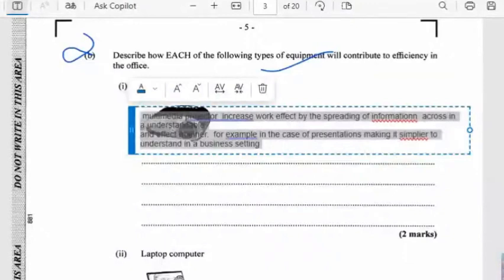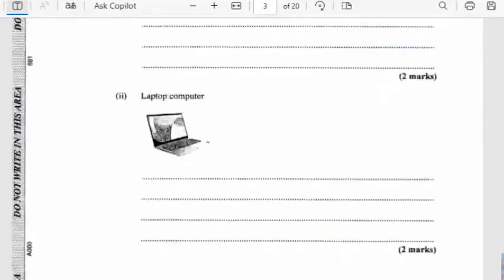Something that you should take into account when answering questions is point, reason, example. I said multimedia projector increases work efficiency. I stated the point, which is multimedia projector. I give a reason why it is important or effective, and then I give an example. That is point, reason, example, right? If you answer your questions like this, they sound smart, they sound efficient, and they sound generally better, right? So we have that out of the way.